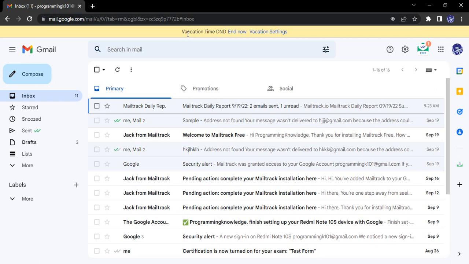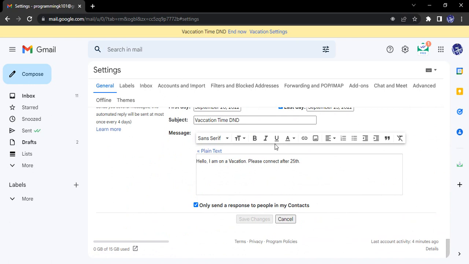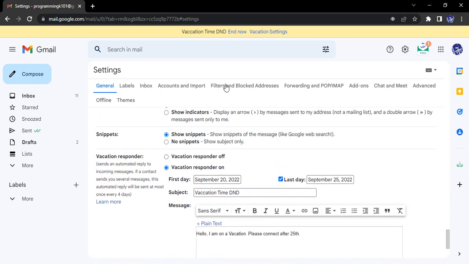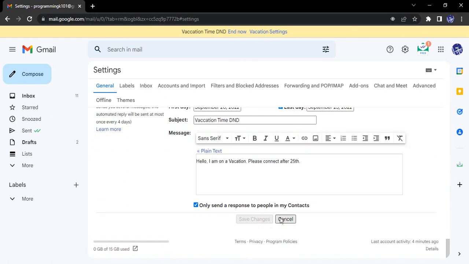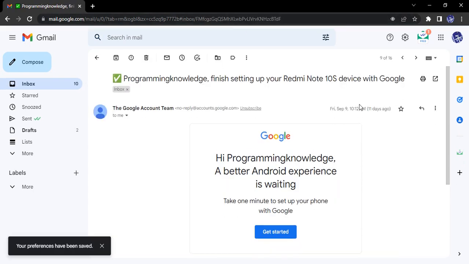So it will say vacation time DND. If you want to end this vacation, you can end it right now, or if you want to customize the settings, you can go to vacation settings and customize it over here. However, I don't want to customize it, so let's just click on cancel. Let's see how we end this vacation. Just click on end now, and that vacation has been ended.